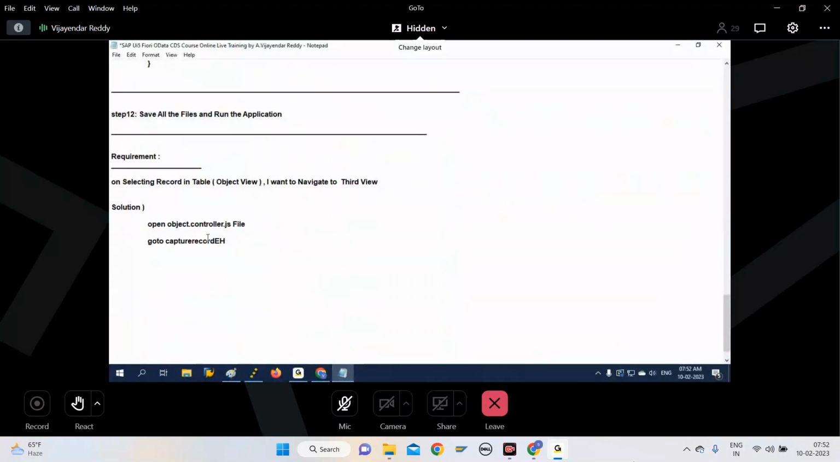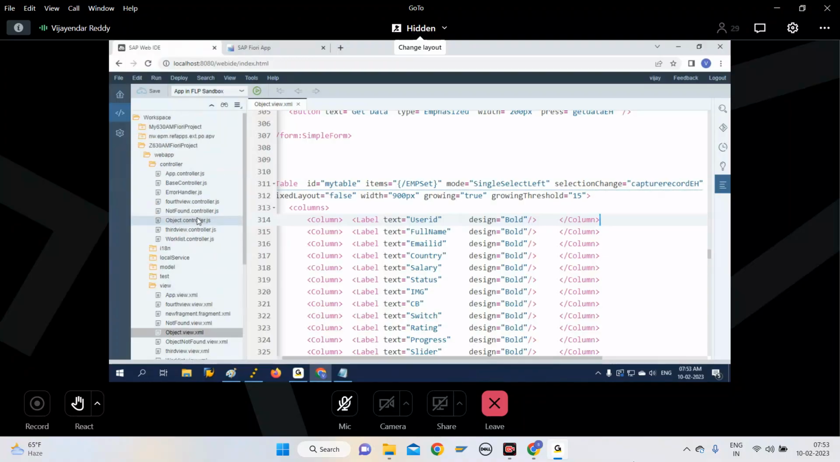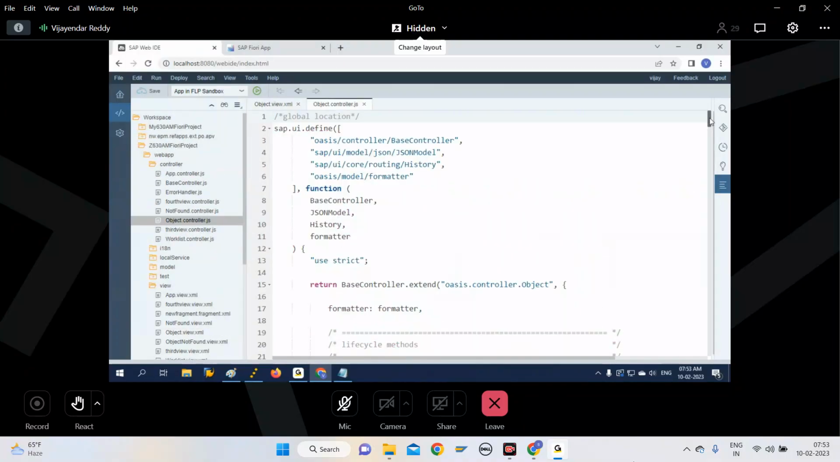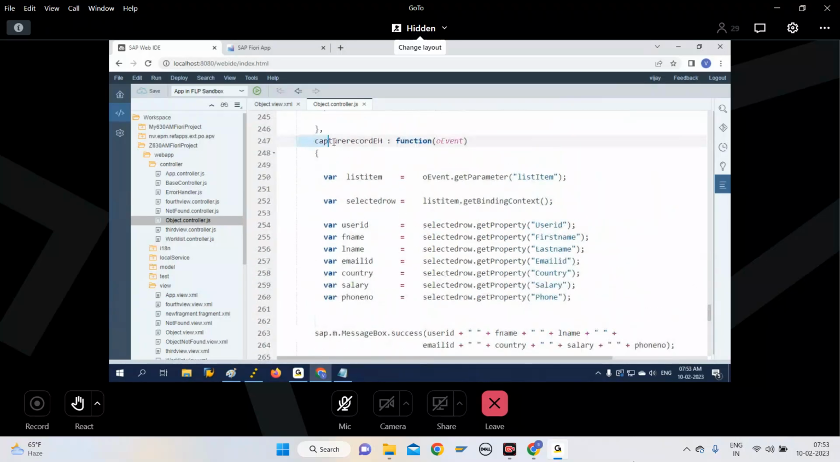So go to capture record EH event handler, because this is an event handler assigned to the table. Go to that event handler and add below code. Just you need to add one single line code here. So here, let me go to object controller. Object controller contains capture record EH event handler.